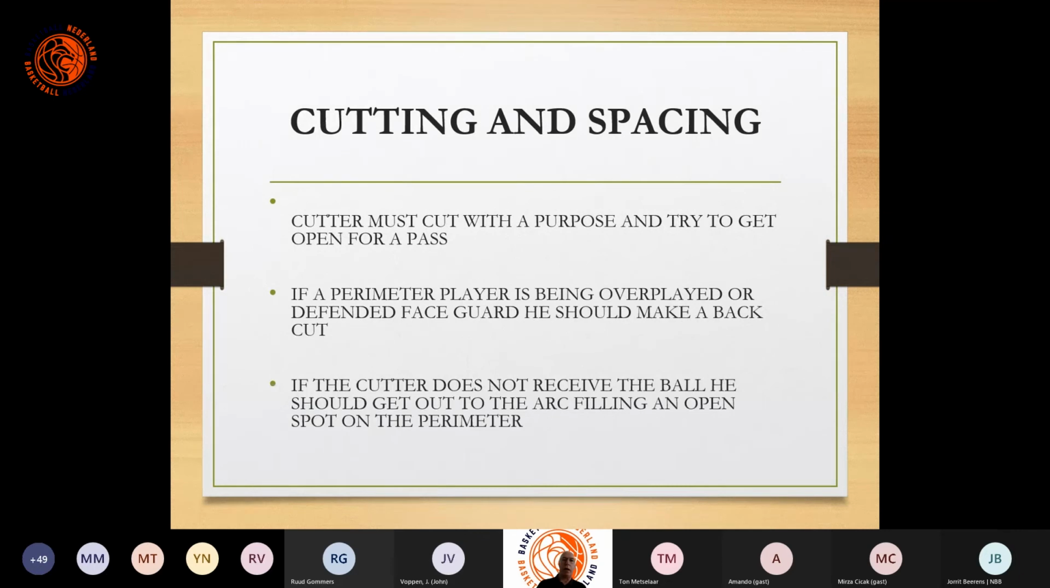I'm talking about perimeter players being overplayed. Every player that is being overplayed on the perimeter should make a backdoor cut. And that's what I want to emphasize on that. And that's for all levels. Once you make a backdoor cut, go.